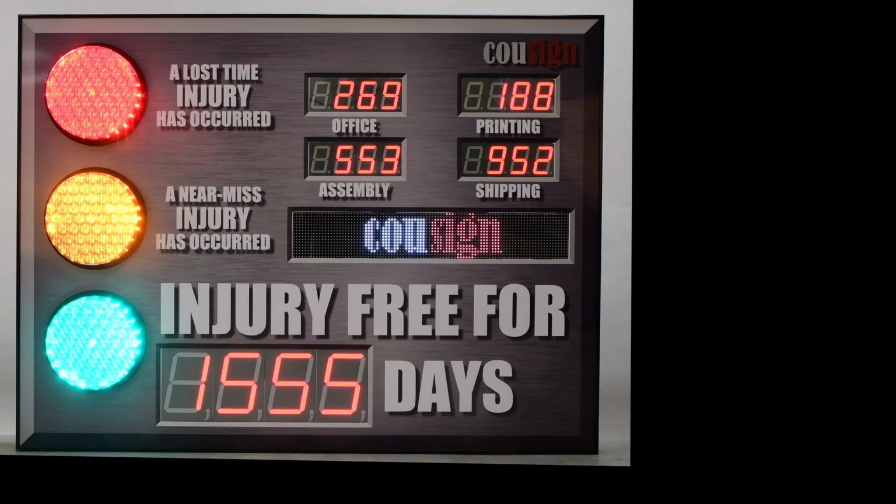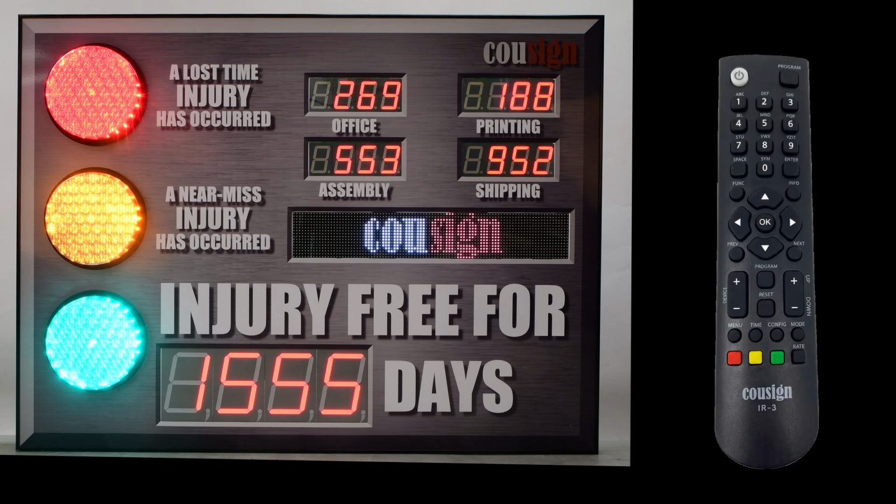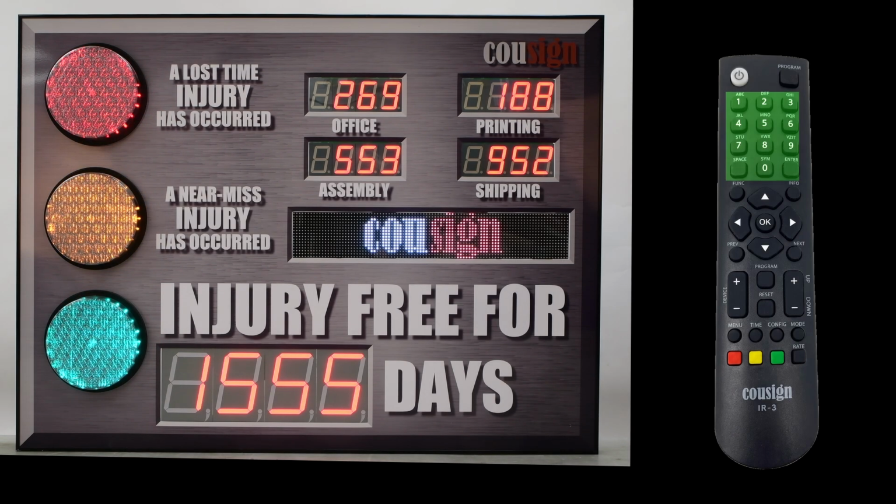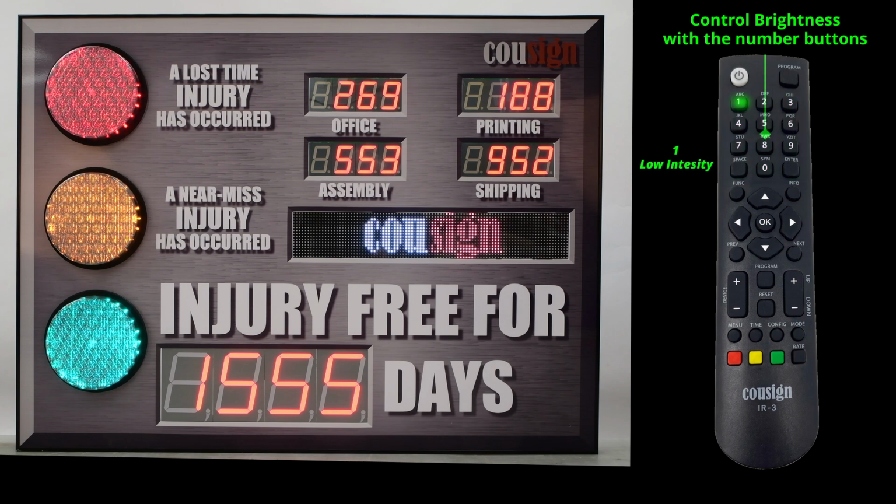Adjusting brightness. To adjust the brightness of all lights, first ensure you have at least one light turned on. You may press any number button from 1 to 9 to adjust the brightness of all stoplights. 1 will set all lights to the dimmest possible setting and 9 will set all lights to the brightest setting.